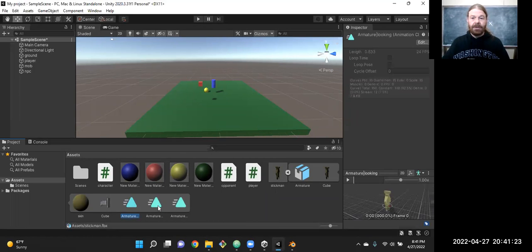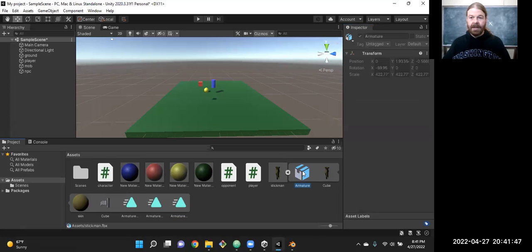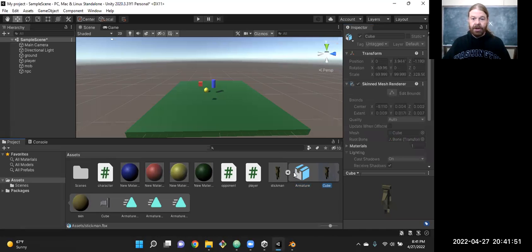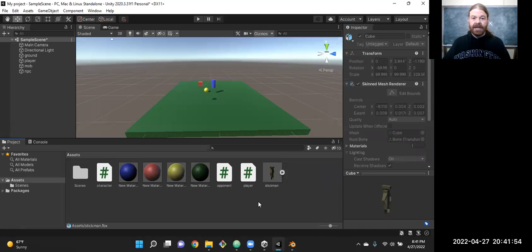Now you'll see all three animations come with it. So we have our looking still, and we have our running. And then we have our waving, along with our armature and our cube.